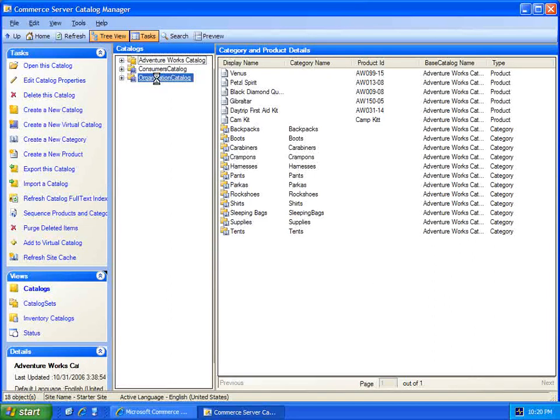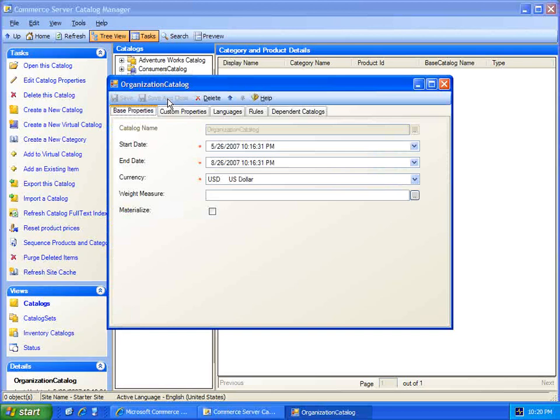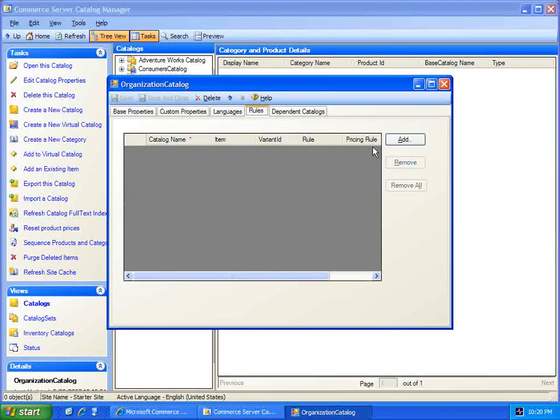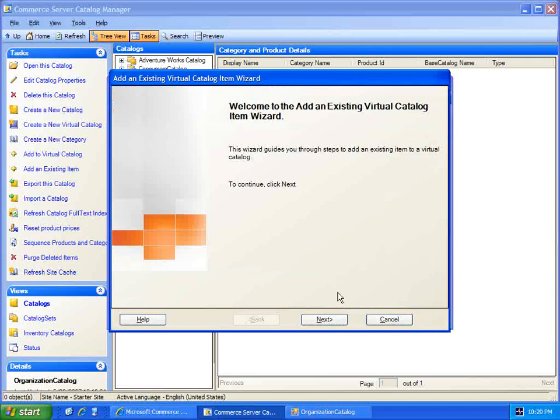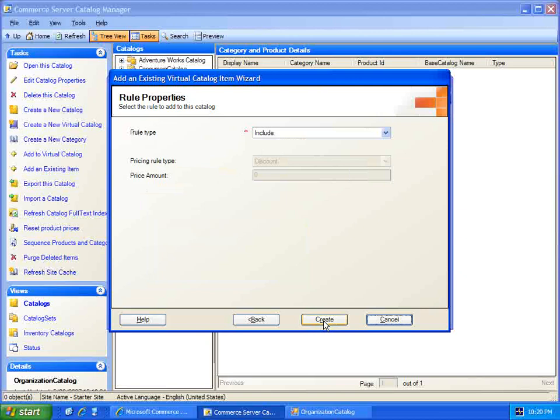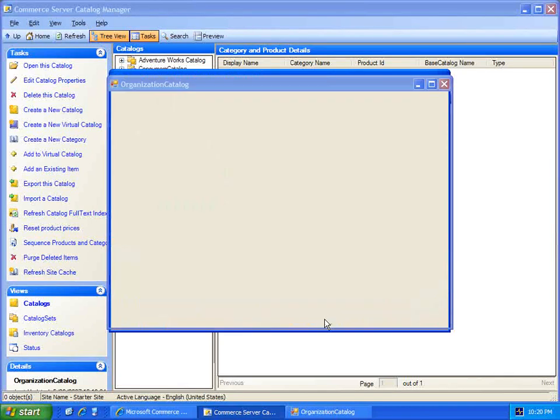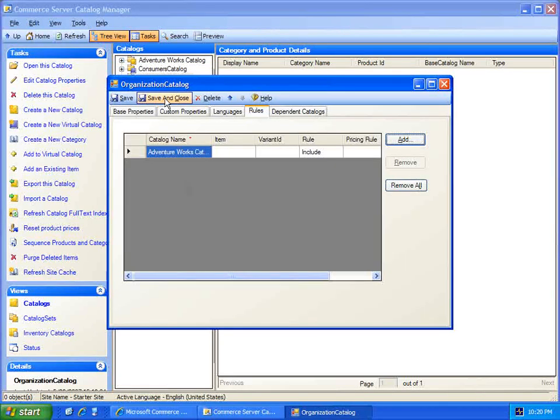Let's go ahead and add the AdventureWorks catalog. We're going to choose the AdventureWorks catalog. Continue next. We want this to be an include rule. I'll explain these in a little bit. And finish. Let's save and close this.